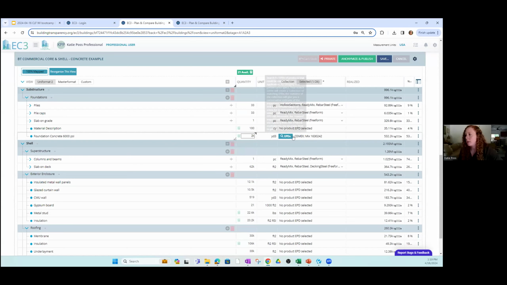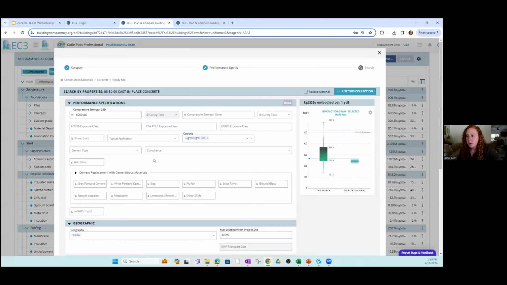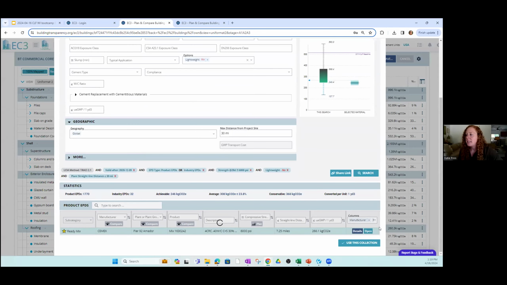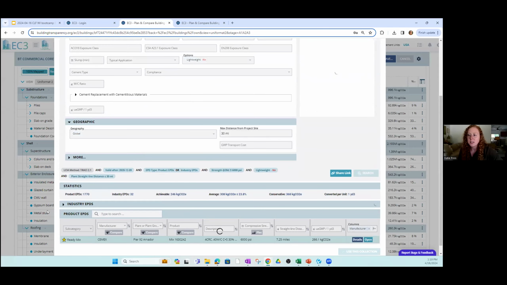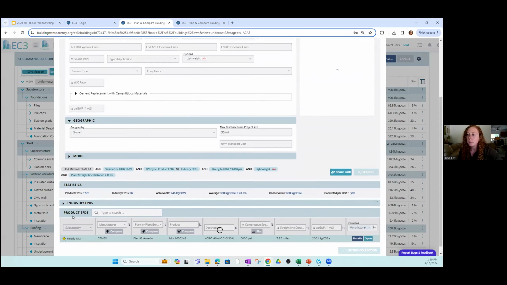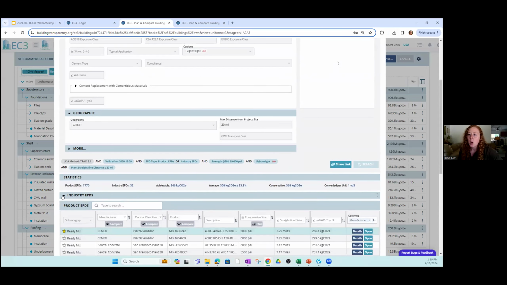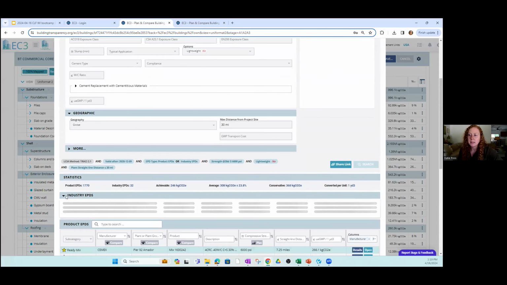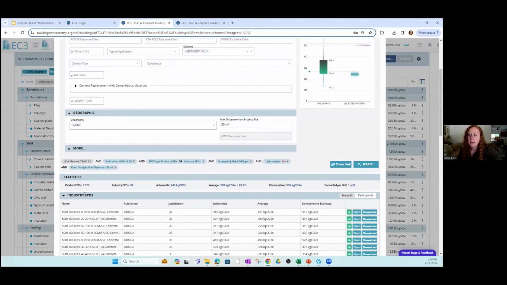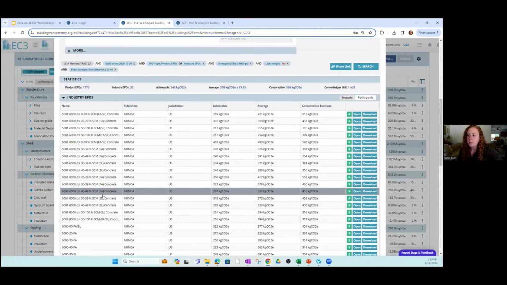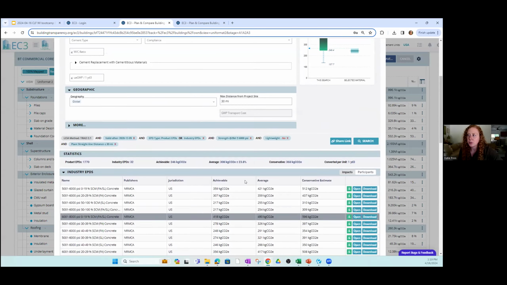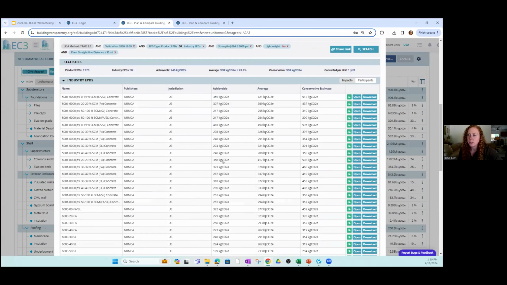Yep. Good question. So I'm going to go back in here to my previous example. By default, the product specific EPDs will appear as a list. You can open the industry-wide EPDs here. And you'll see all of the industry-wide EPD data that's actually contributing to the box plot and whisker chart. Good question.